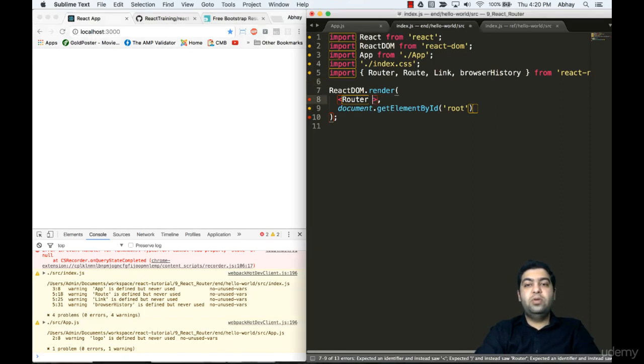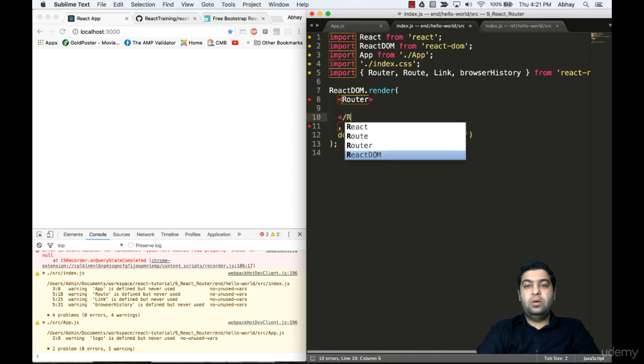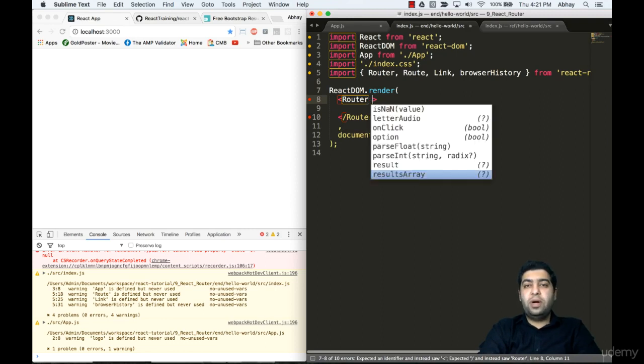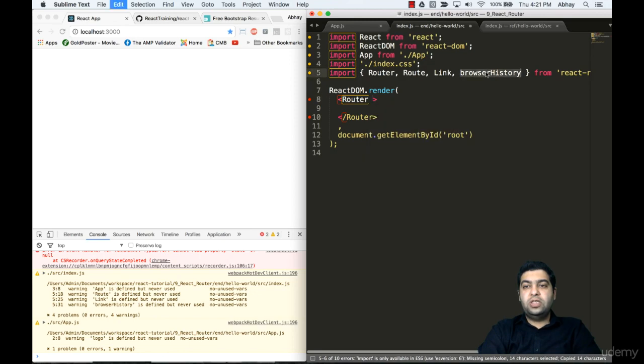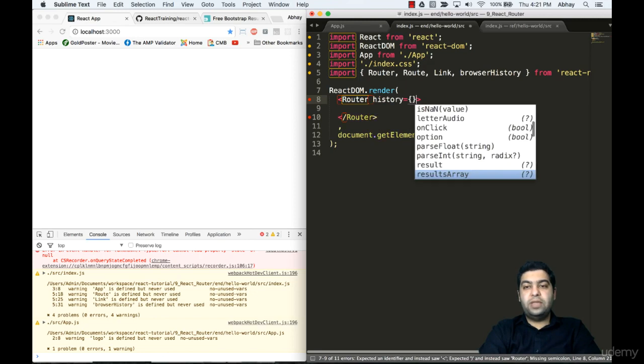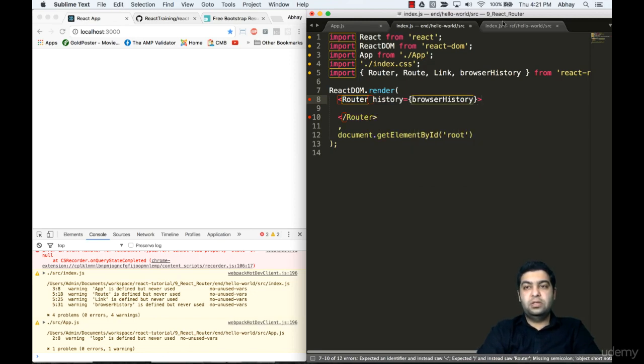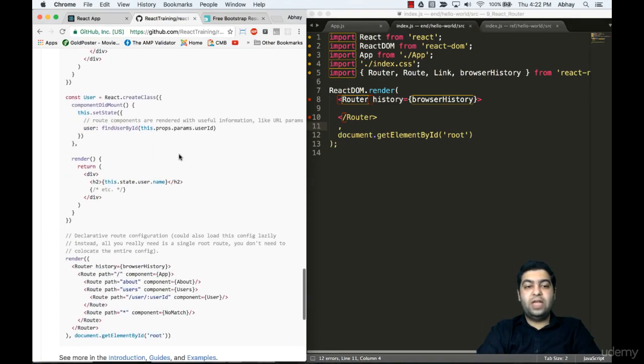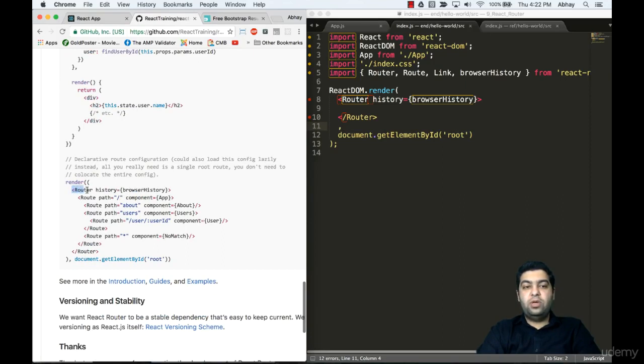So to expand this, I will split the router, and then we can give a history, or the browser history that we just imported here. So you can just say history is equal to browser history. Again, this is a React component. Let's save it. Again, nothing should happen on the screen, everything should be the same. And as you can see in the example, the way you can use the React router is using the route. When you give route history, browser history, you can use a route path.